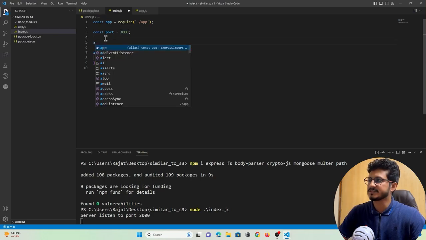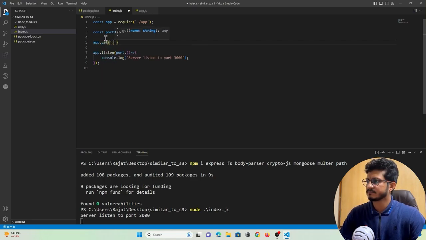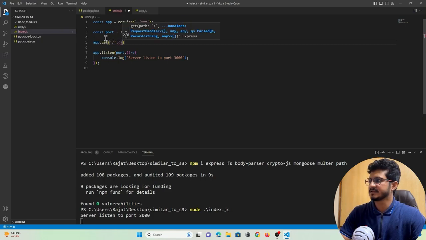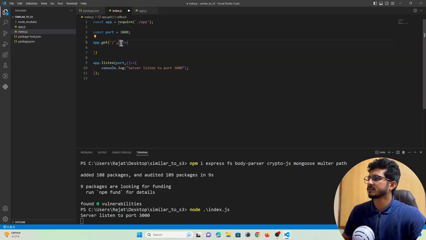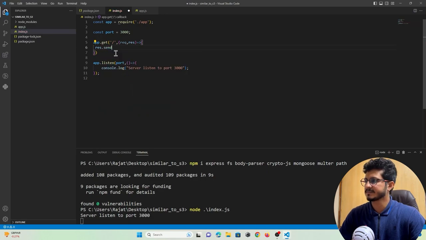So for that, here I will just create a dummy route. So the get method, app.get method. Okay, so this is the root. And here let's create a request response function. Okay, so request, response. Okay, so here response dot send.